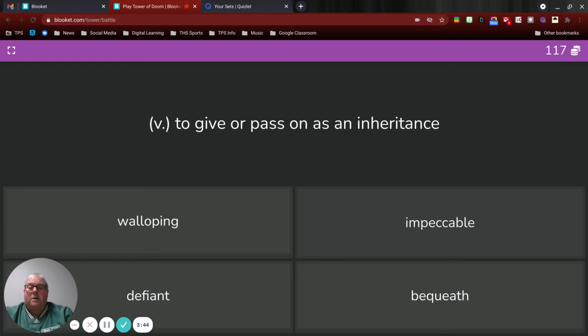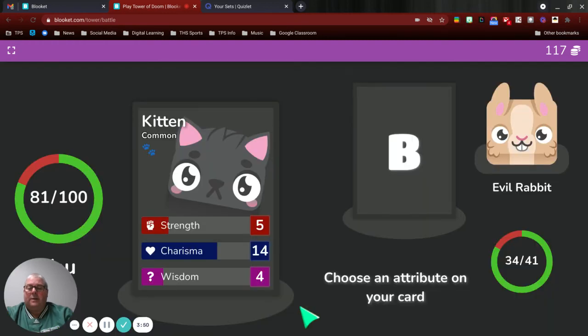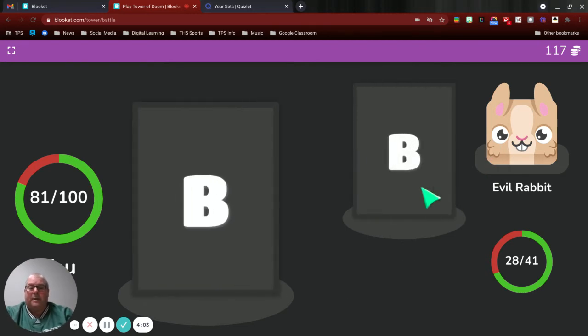To give or pass on as an inheritance is bequeath. And I do the same thing. Okay, kitten. I know the evil rabbit doesn't have high charisma because we just beat the evil rabbit. So we're going to stick with the charisma one. All right, the hamster card came up. I still won by 3.